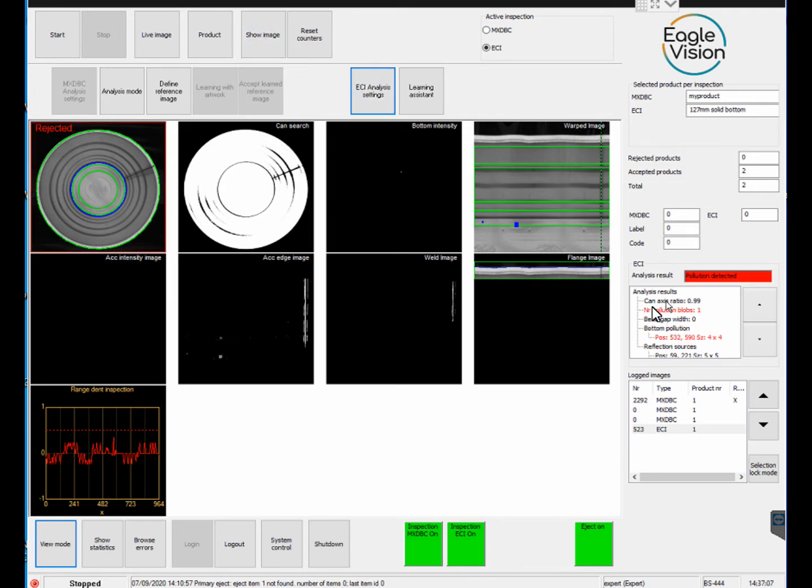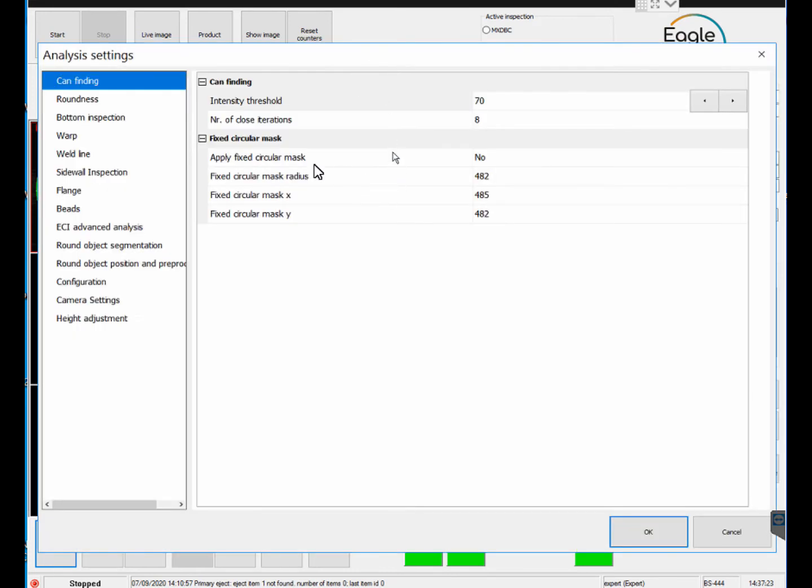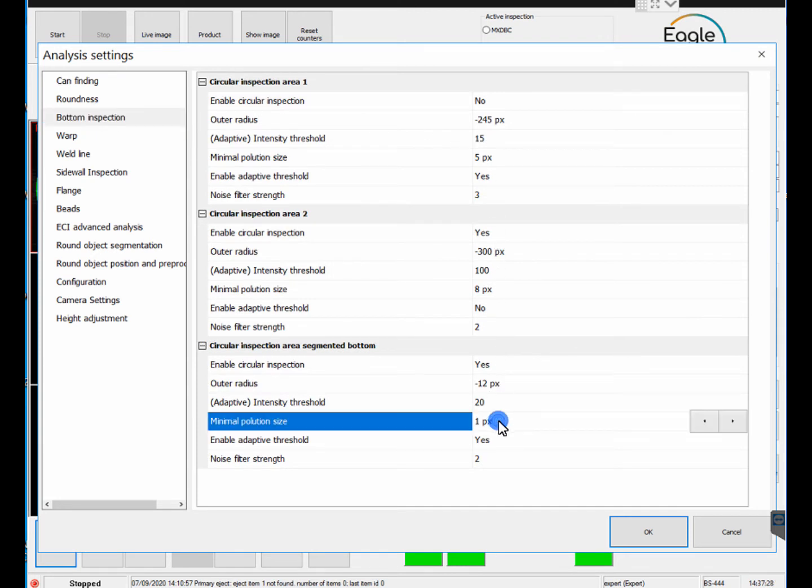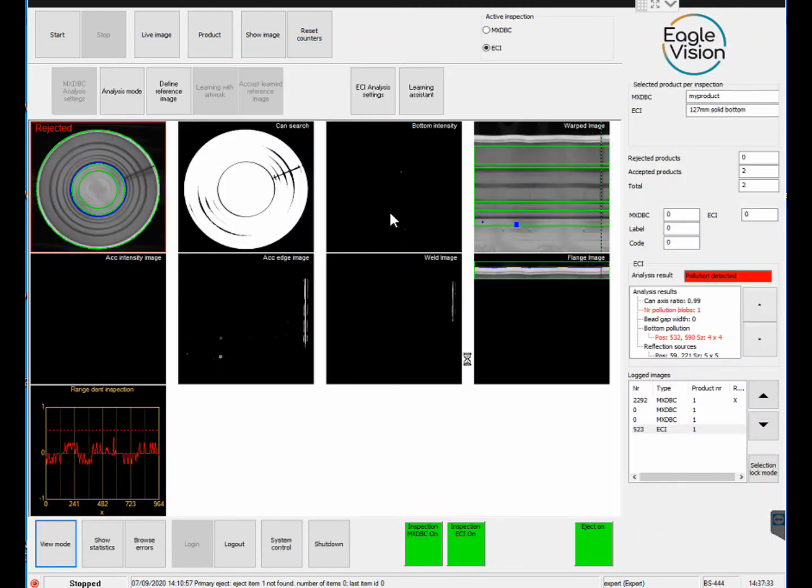You see, now it found this pollution, and it says that the bottom pollution is 4 times 4. So this pixel here is 4 pixels wide and 4 pixels high. So let's put it back to 8.